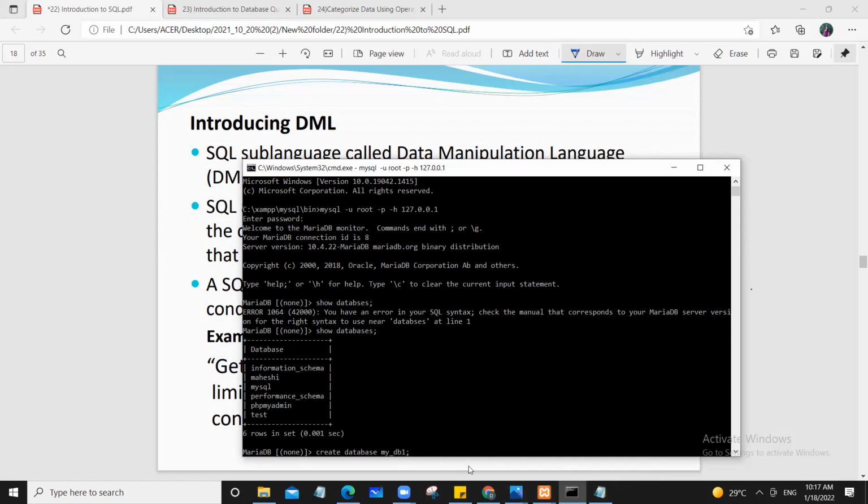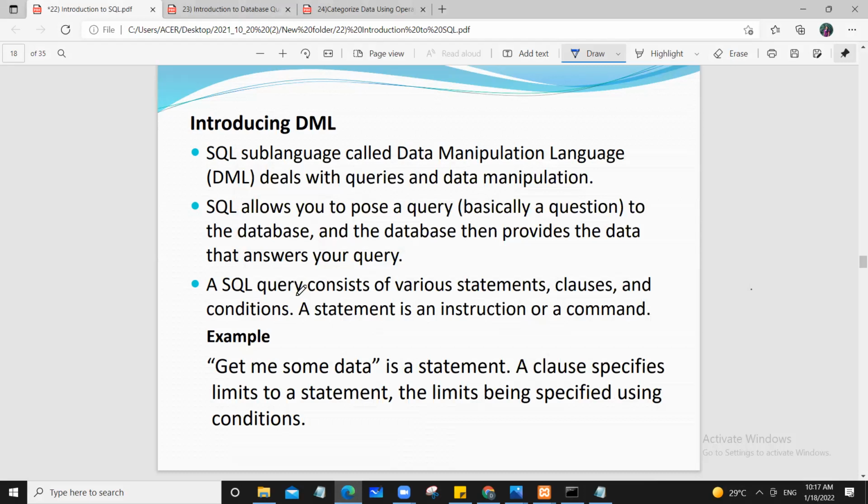Okay. Then we are going to discuss introducing DML. Before that, do you have any questions? Okay, I think there are no issues about data definition language. Let's discuss data manipulation language. This is also a sub language, one of the components available with SQL. This manipulation language deals with the queries and the data manipulation.